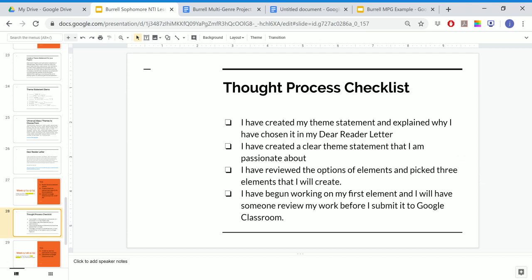Your next thought that you want to check, to see that it resonates with your line of thinking, is: I have reviewed the options of the elements, which I'll show you where you can find one more time. I've reviewed the options of elements and picked 3 elements that I will create. Now, again, for this week, you just need to create one element, but you might as well go ahead and figure out which 3 you want to do.